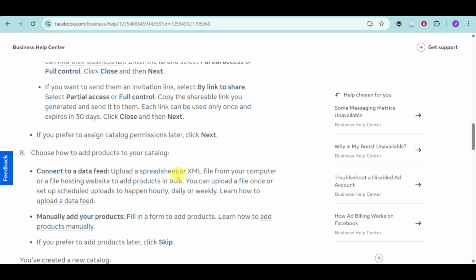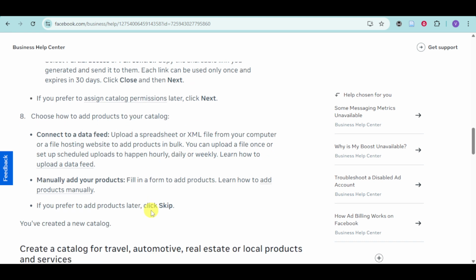Choose how you want to add products, like you can connect it to the data feed or manually add your products from there as well. After that, you have now created a catalog with the products that you want added. So that's all there is for today and I hope this video helped you out.